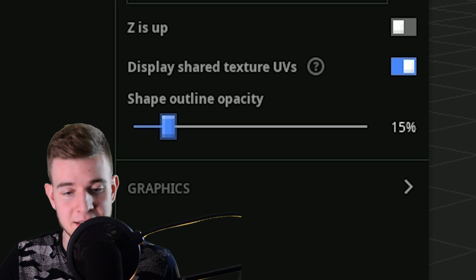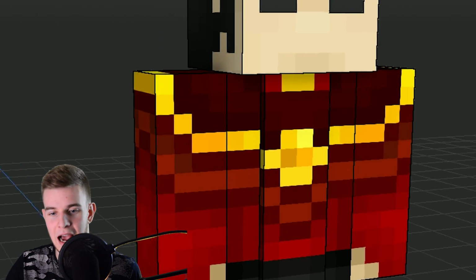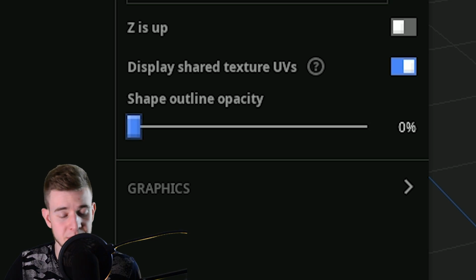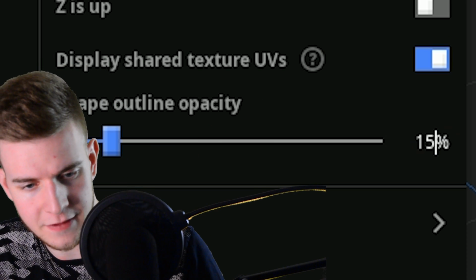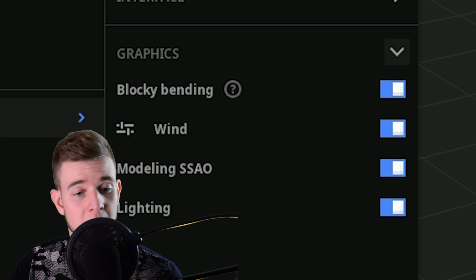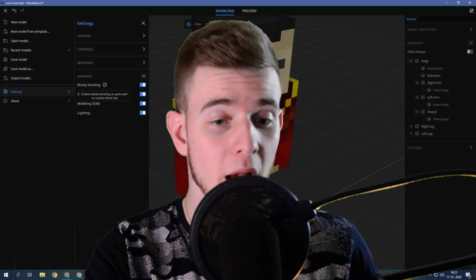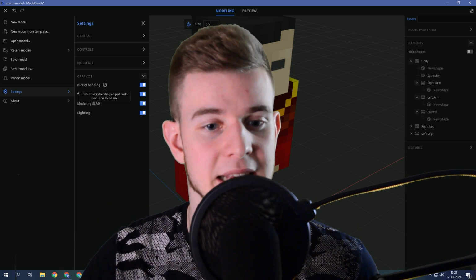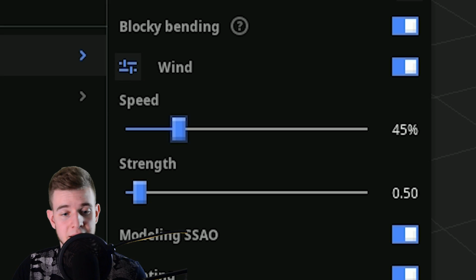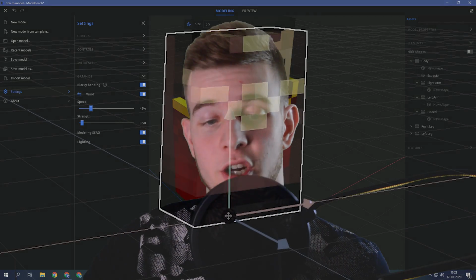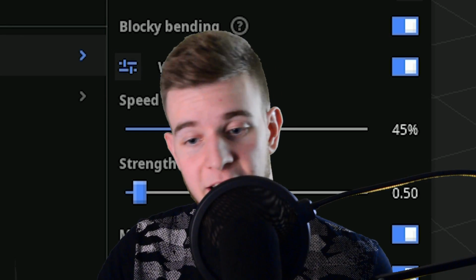Shape outline opacity. If you raise this up, you're gonna see the outlines of your shapes. You can also put this down to 0. I like to keep mine on 15. And finally, we got graphics. We got blocky bending. That means it's gonna enable blocky bending if you don't have any custom bend size predetermined. Turn on wind, and that is how the wind is gonna be. So when we turned on wind before, those are the settings of the wind that affected the body part.